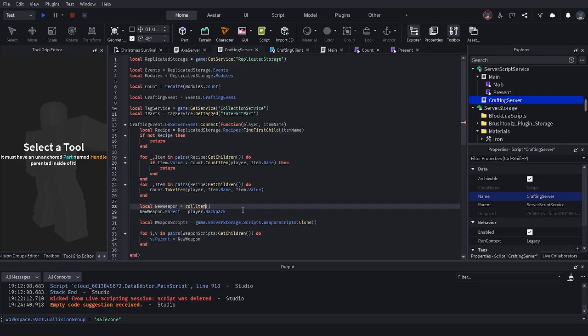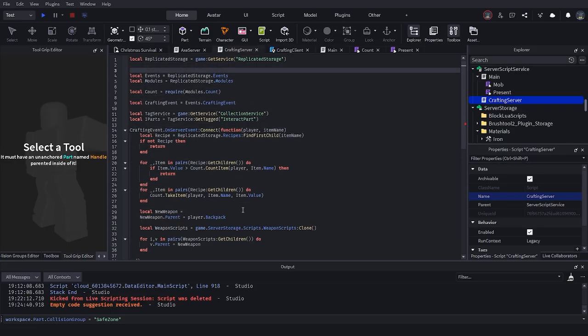So new weapon is going to be equal to server storage. Do we not have a server storage? We do not have server storage. I'll make a server storage. The game get service, server storage. So we're just gonna do server storage dot, server storage dot what? Sorry, my brain is blanking. Server storage dot weapons, item name, clone, and that should officially work.